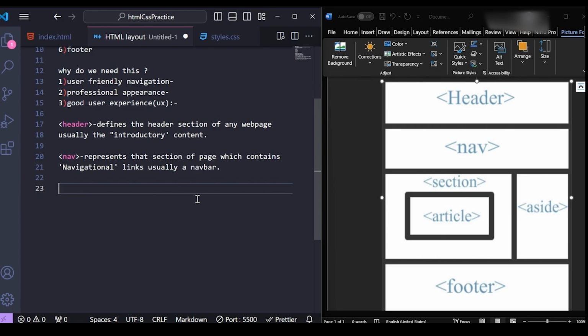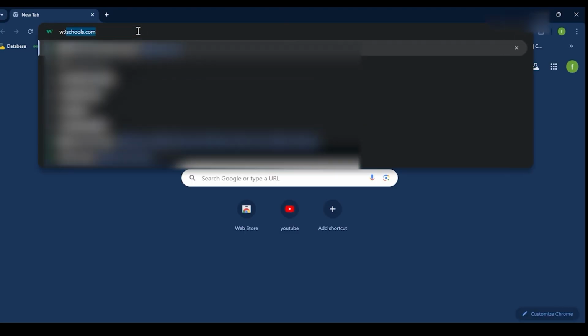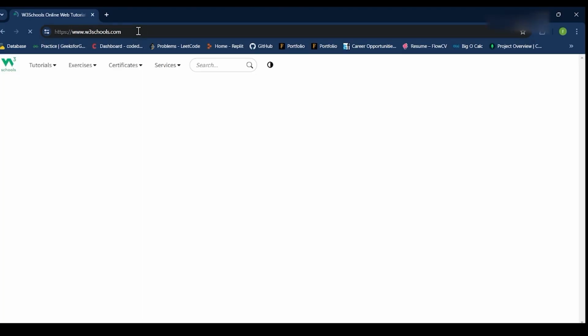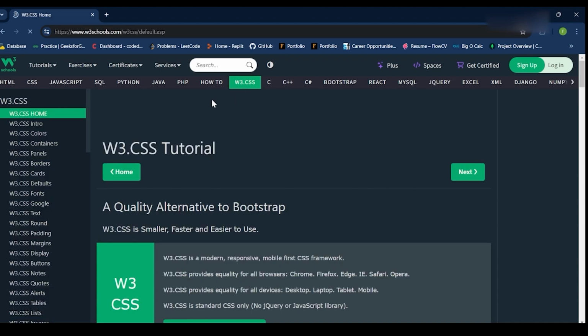So let me show you with an example. As we have this website, W3Schools. Here you can see these are the nav bars. These are all the links. If we click these links, we will get redirected to another page or maybe another section.